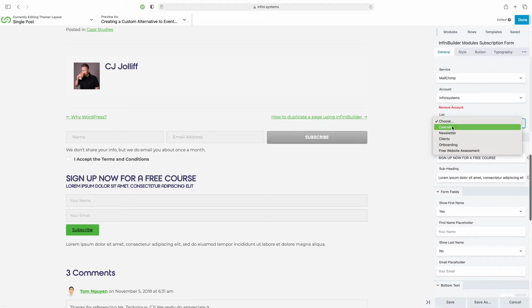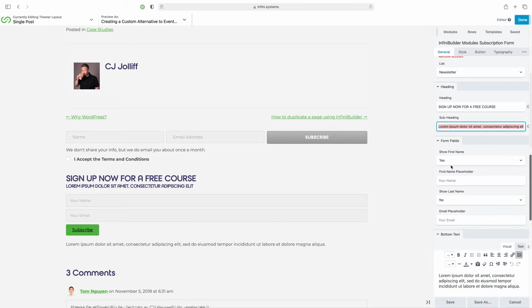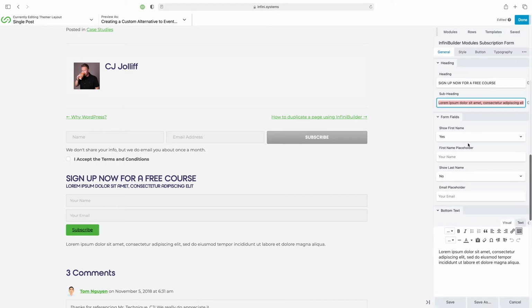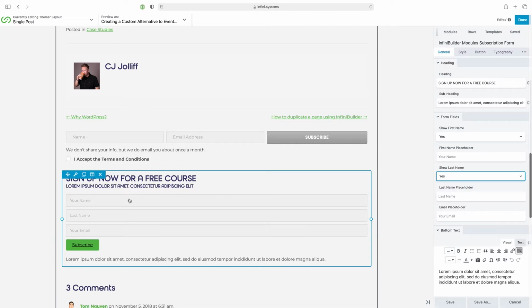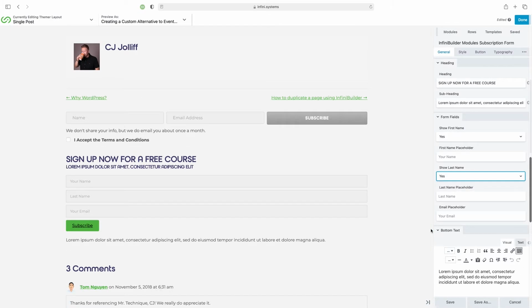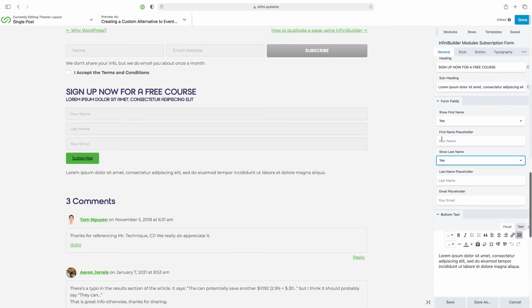Newsletter. Let's see. So I'm going to leave this as it is for the purposes of this tutorial. We don't need to change any of this stuff. But here's where it gets cool. So show first name, yes. Show last name, yes. And now we actually can get first and last name, and of course email address. And you can change the placeholders right here.